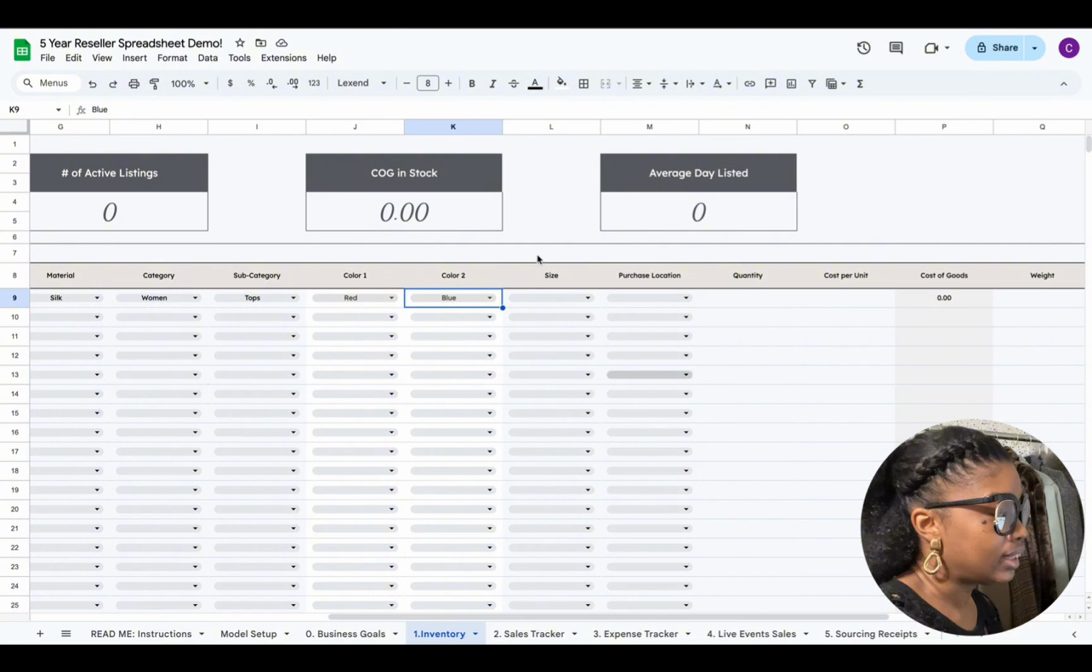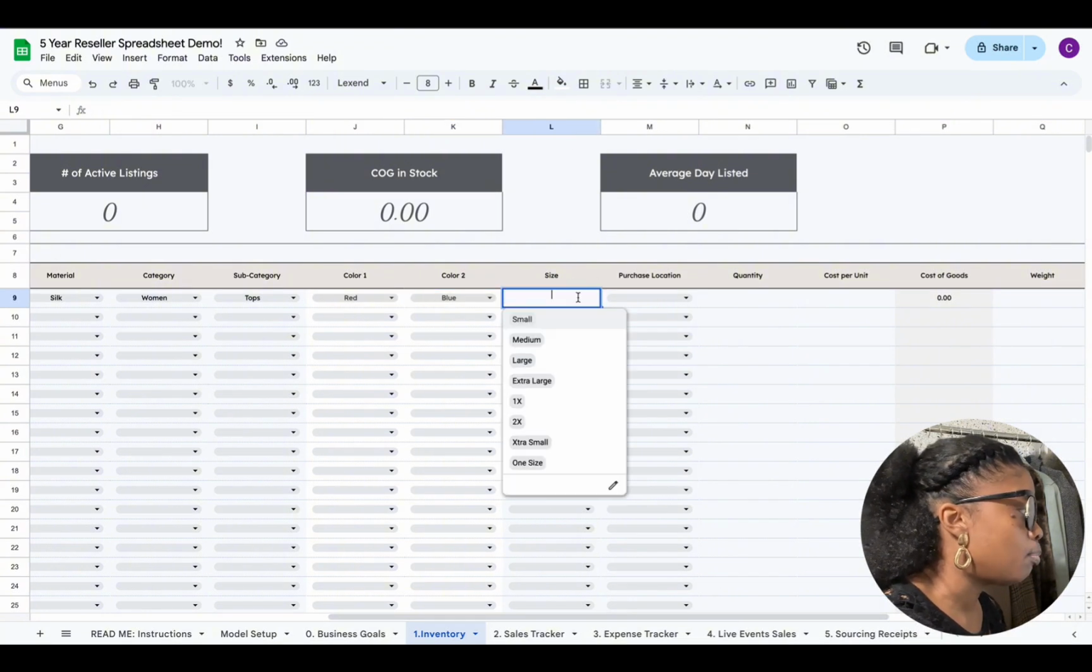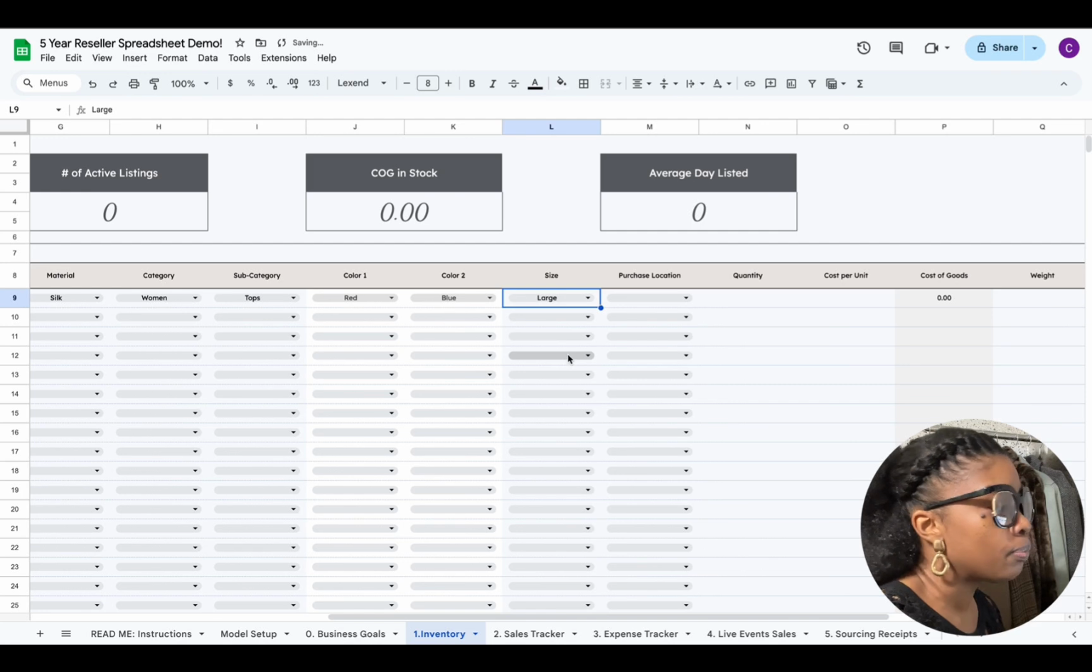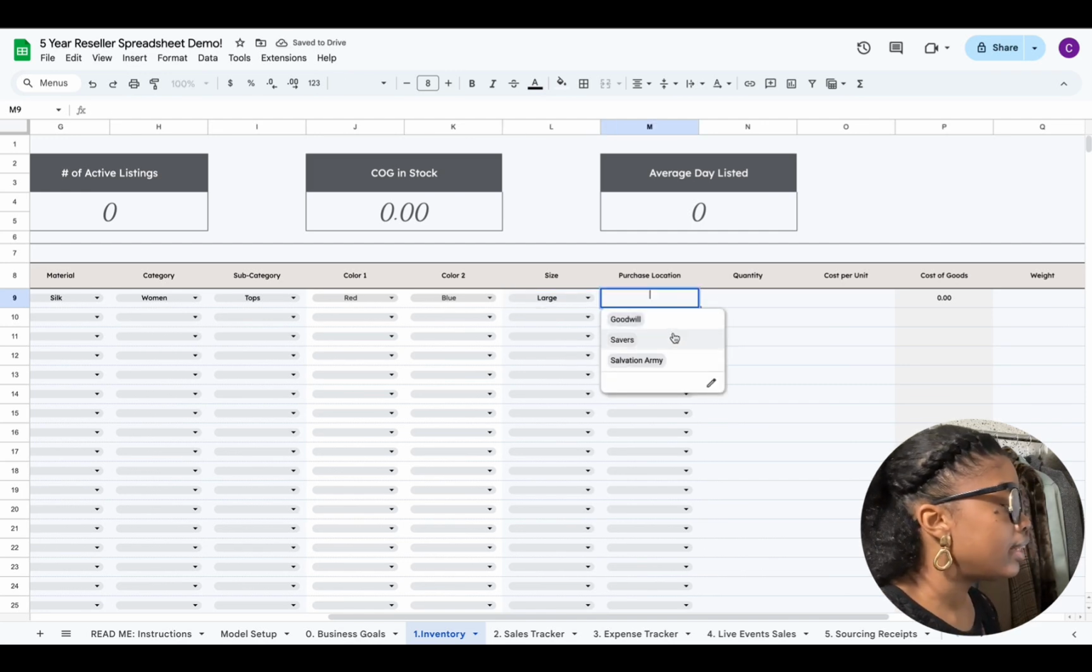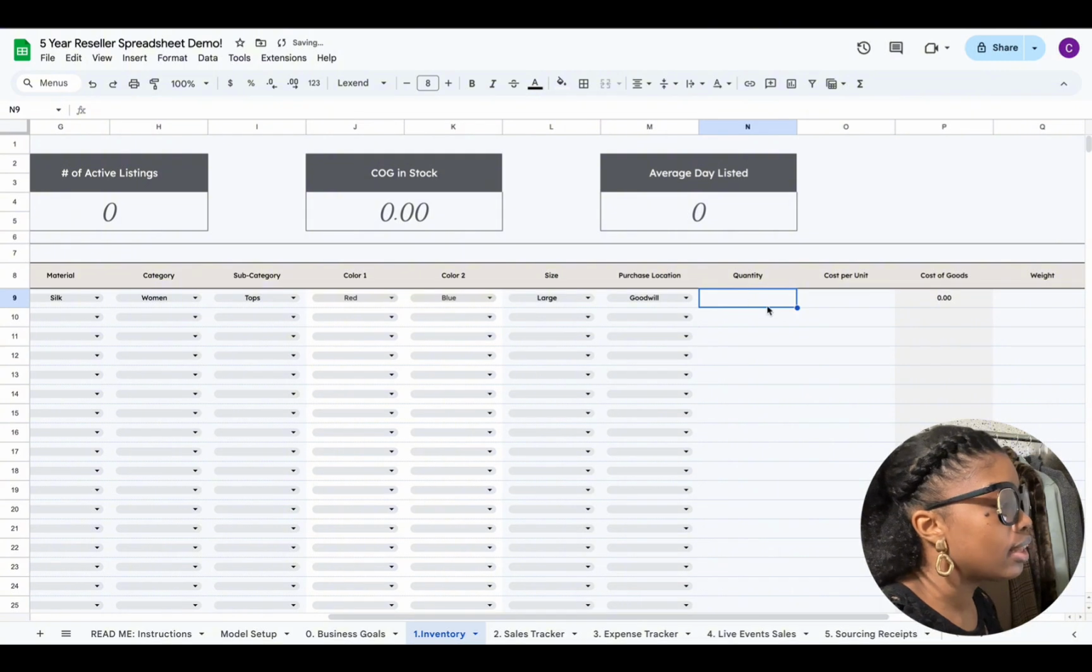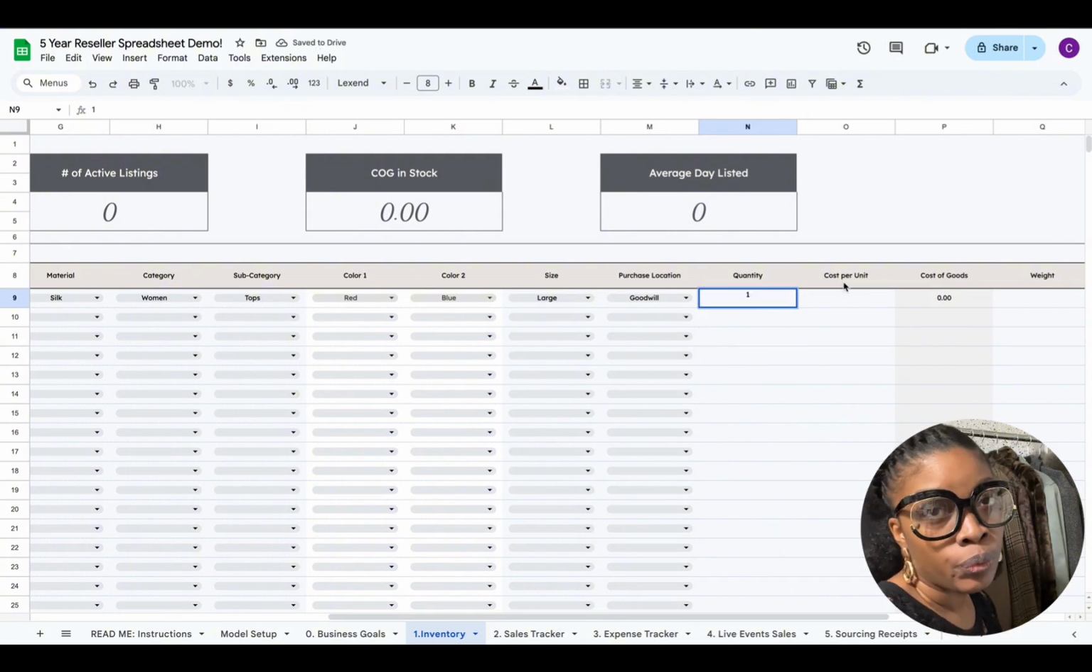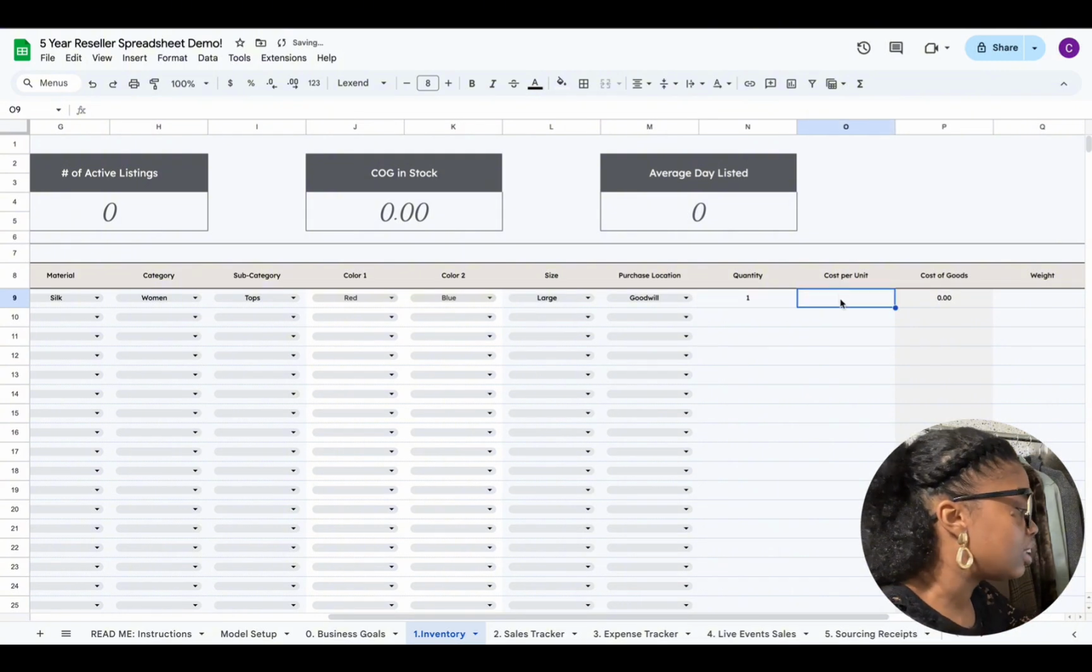Then we're going to have our size. The size, we're going to say the blouse. We're going to do large because I sell a lot of larges. We don't have that many small people. The purchase location, let's say we got it from Goodwill. The quantity, we're going to put 1. And then the cost of that shirt, we are going to say it cost us $4. So I just inputted $4.